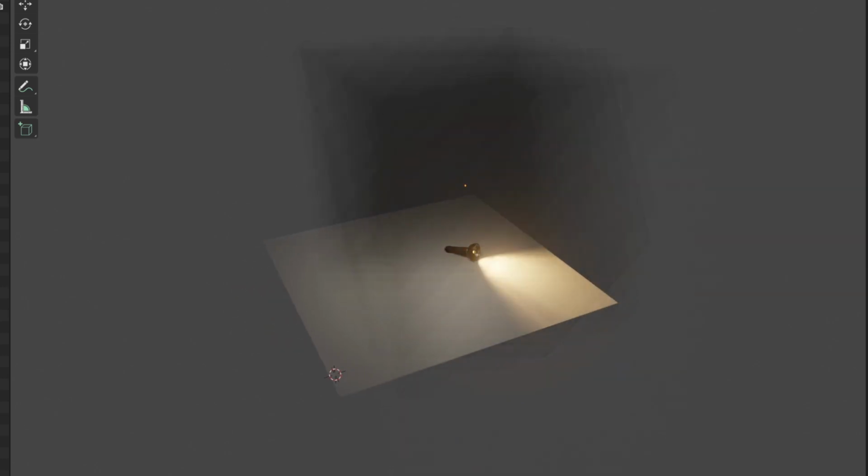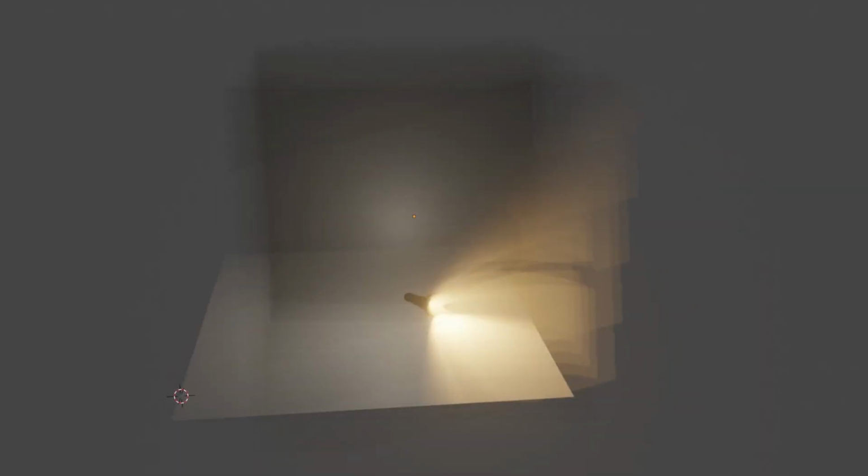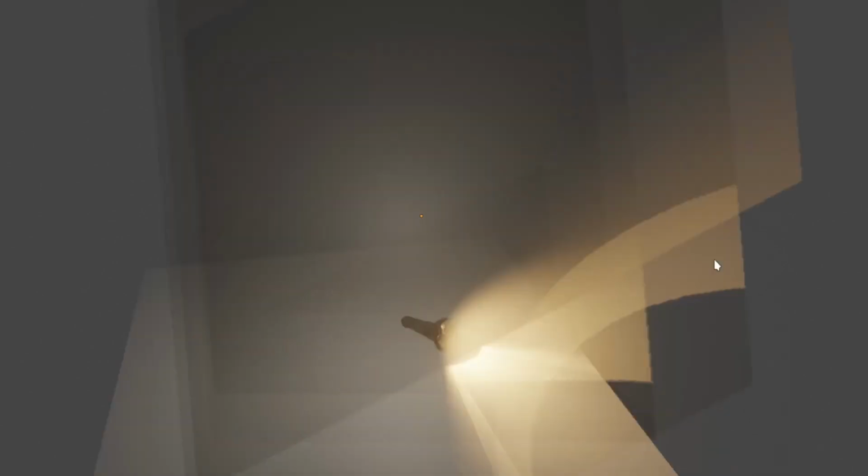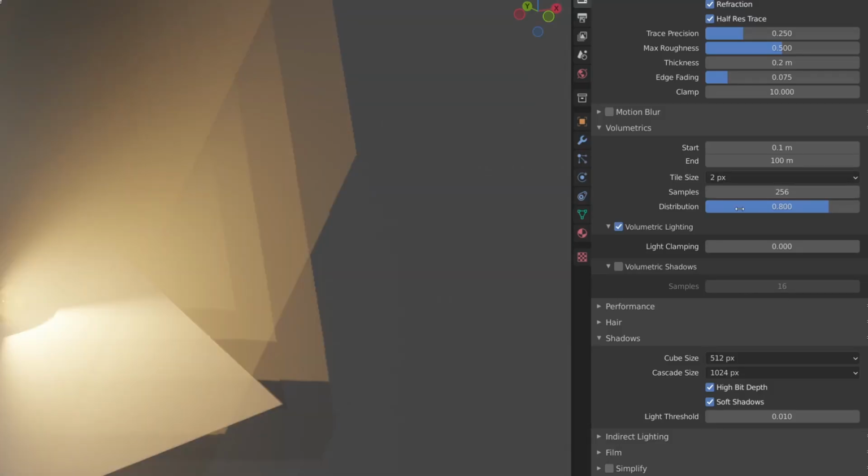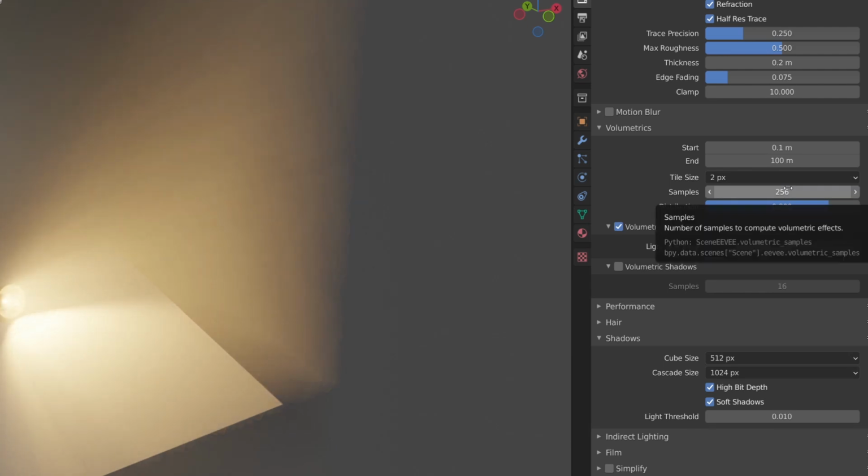The issue is that we don't have enough of these samples going on for our cube, and that makes our edges appear jagged and rough. The easiest fix for this is to increase the volumetric lighting sample value, but that comes at a pretty big cost to performance, so I'll show you two better ways to do this.